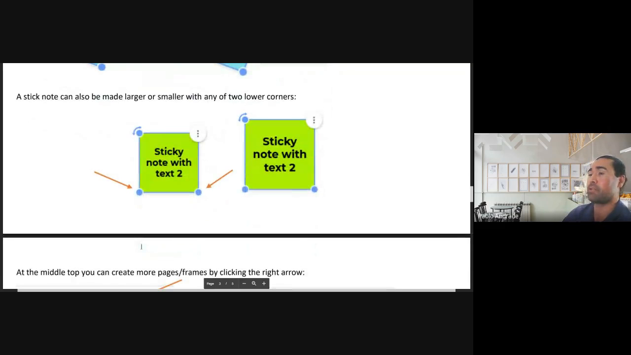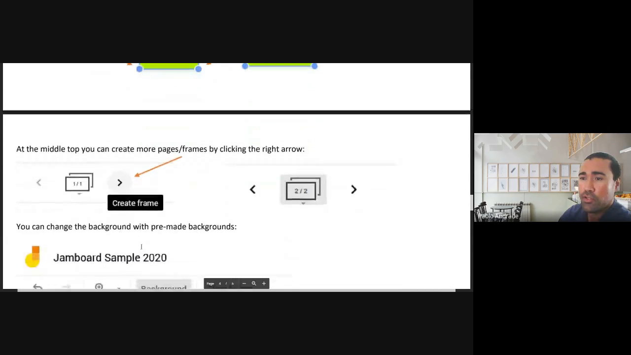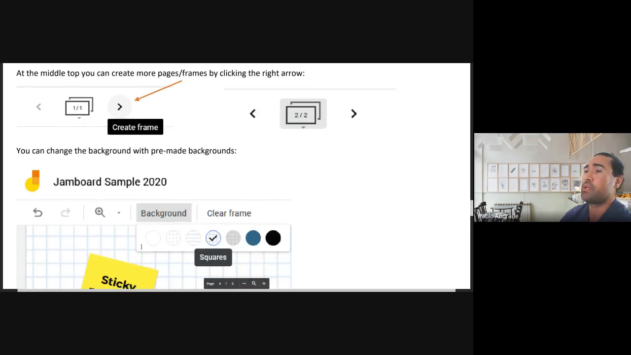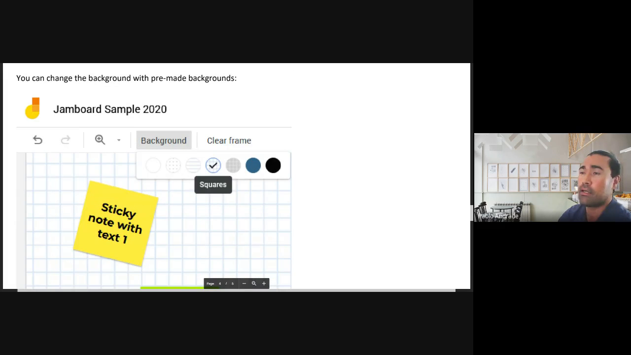If you have a really big central question, you might have a really big sticky note to begin that Jamboard. And then on to the next page. With each Jamboard file, you can add more pages, which are essentially frames. You create frames, and it's really up to you how many you want to create. The students can also create more frames as they move along.